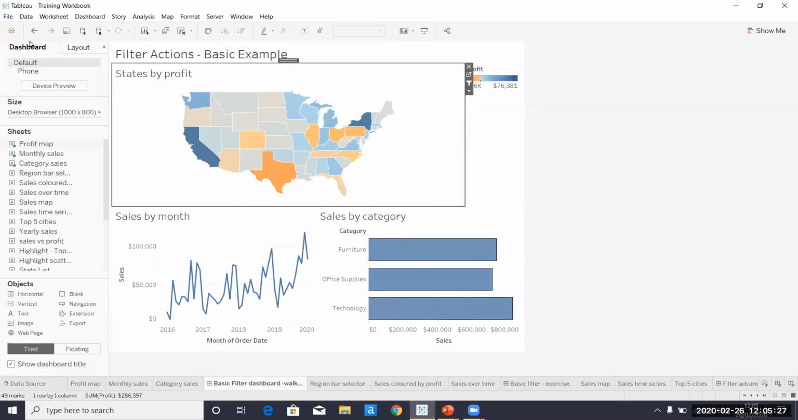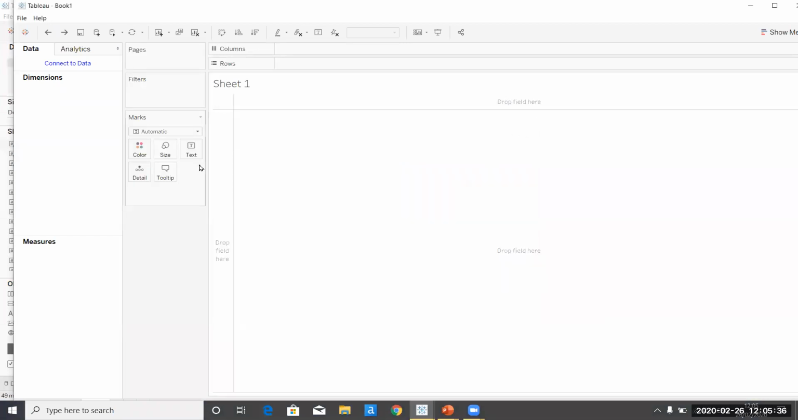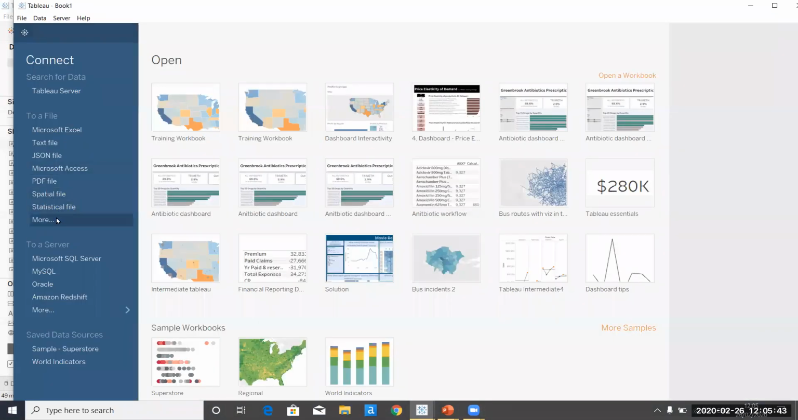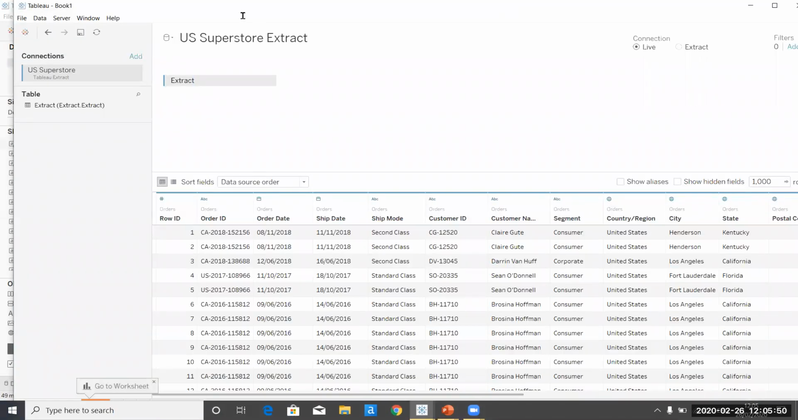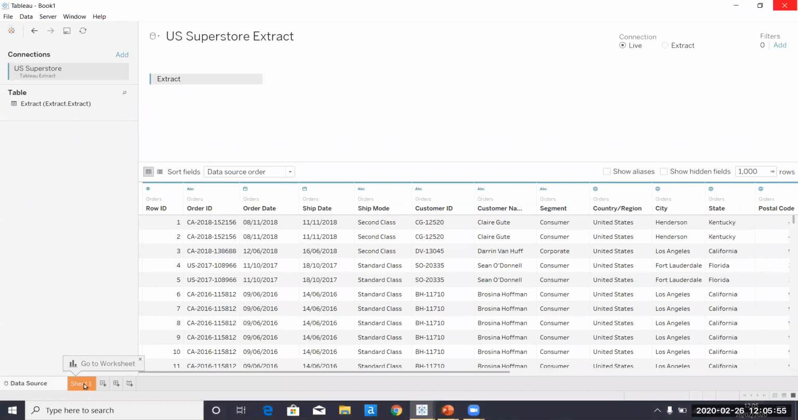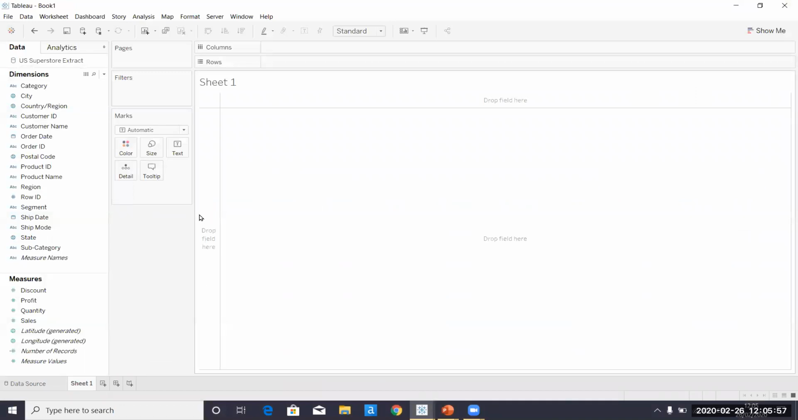So if we go into a new Tableau sheet, and feel free to follow along or just watch examples, it's entirely up to you. I'm just going to connect to a recent data source. The data source is all in the link. Here we go. So you should all be using this data source if you're following along. It's just the built-in data set that comes with Tableau.